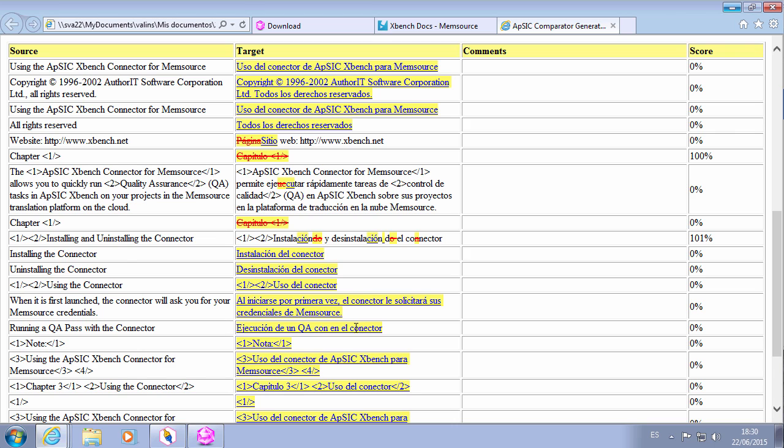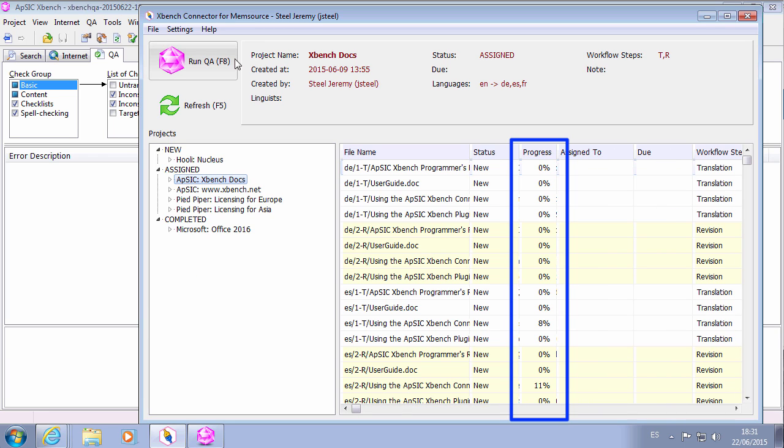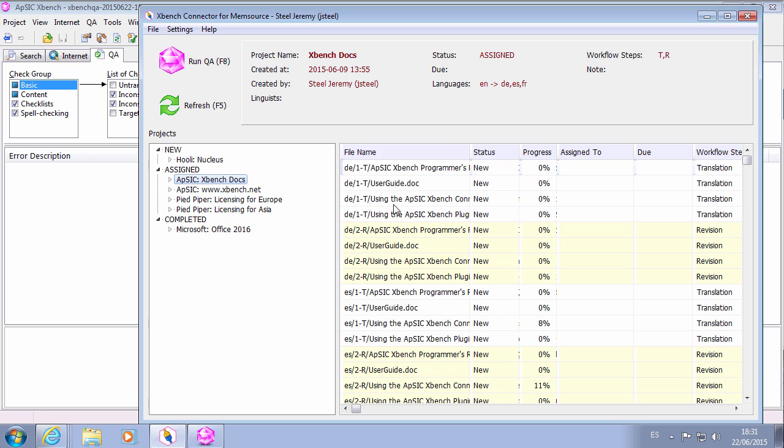The Xbench connector for Memsource also allows us to quickly keep an eye on the progress of your Memsource projects in the cloud. To do so, you need to go to Settings, Job Progress. For refreshed results, just click on the Refresh button.